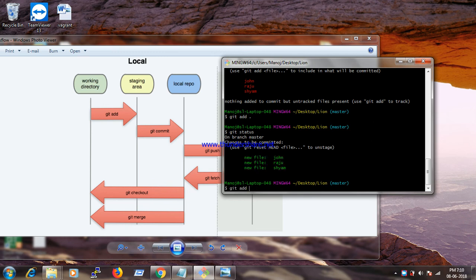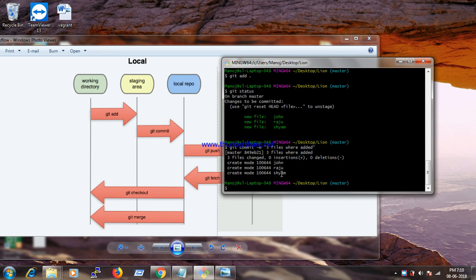Now git add those files into our local repository. Git commit -m, three files were added. Okay, and see, all three files are added into your local machine. So these are some of the basic commands in Git.